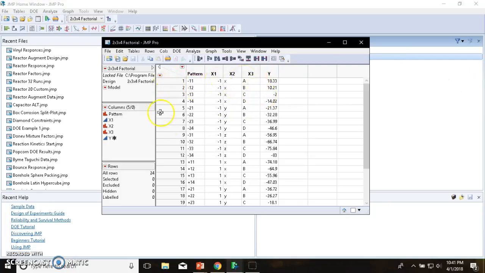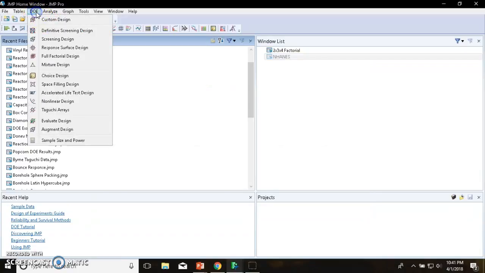So here is our data that we're going to be using in JMP. We have our response Y, and we have our three factors we're going to be putting in, and this is going to be the pattern that we'll do once we do it. So let's first start off and do our design of experiments.